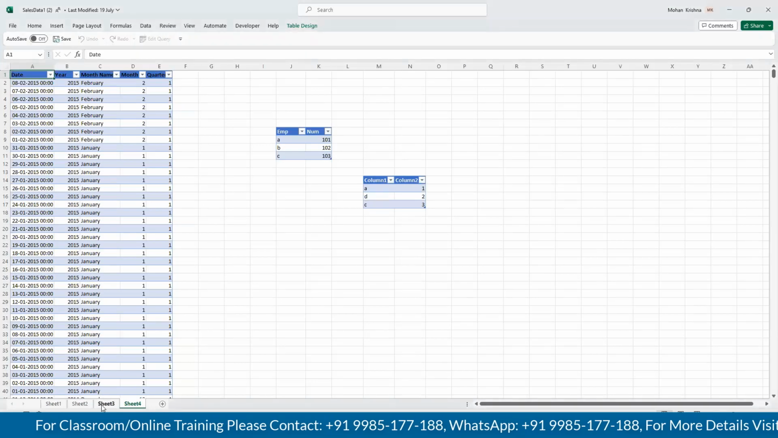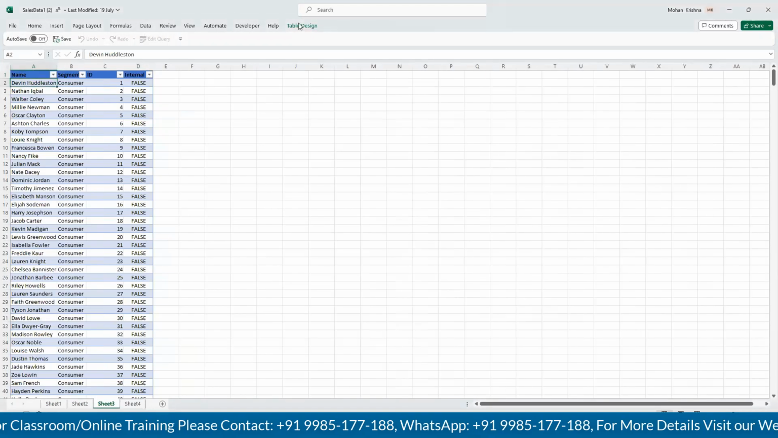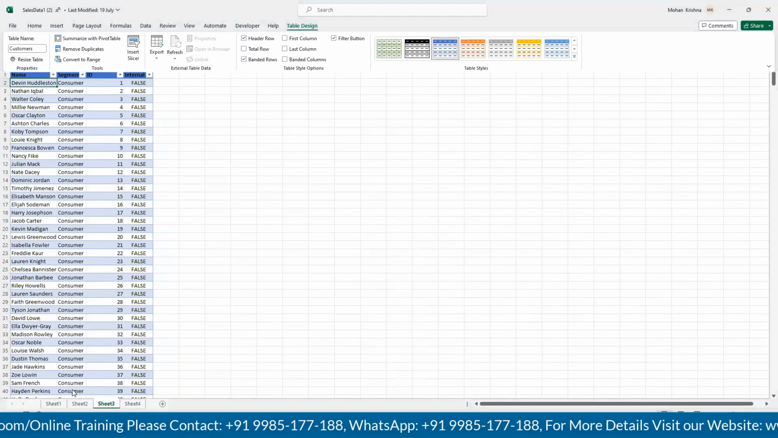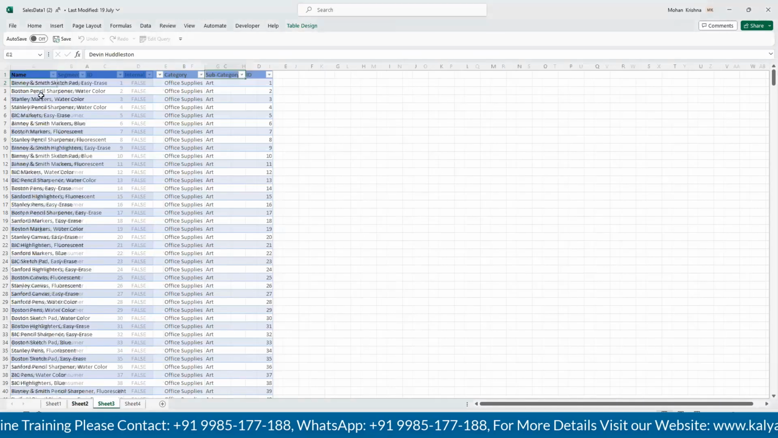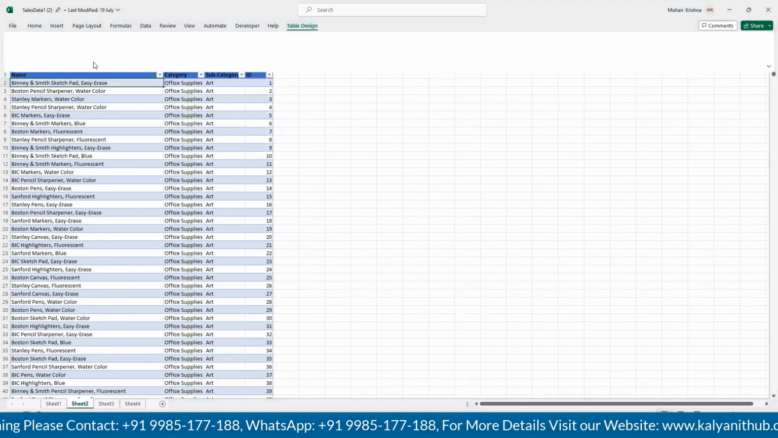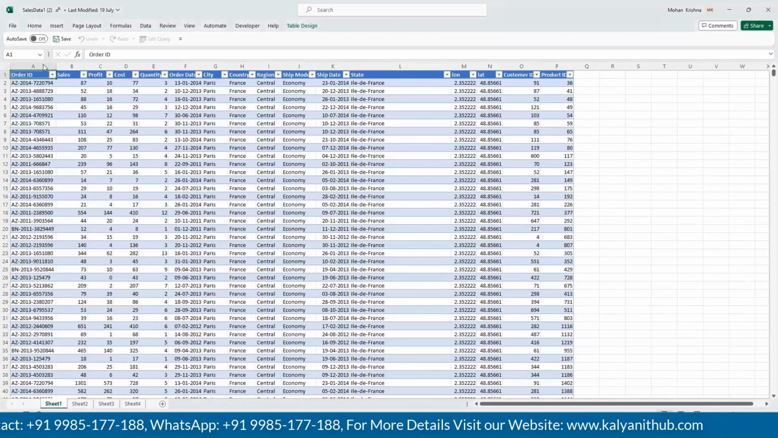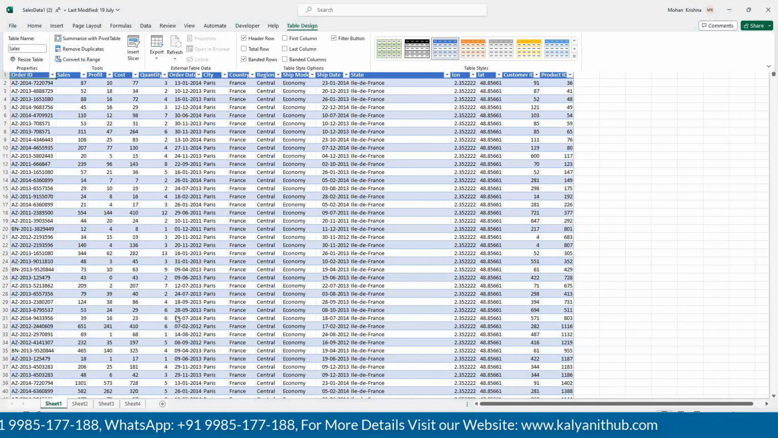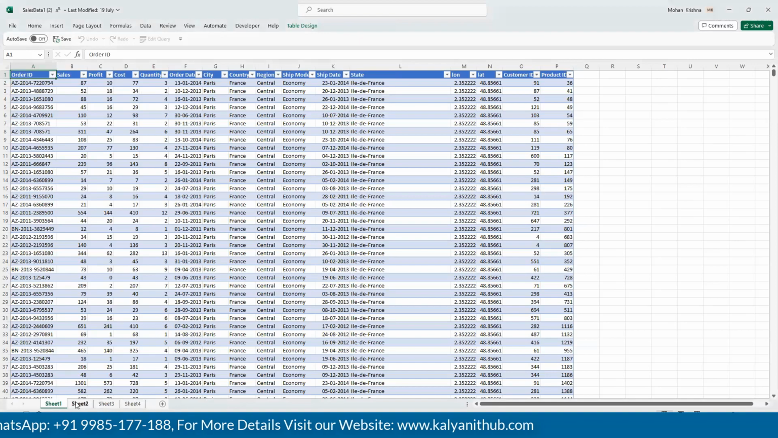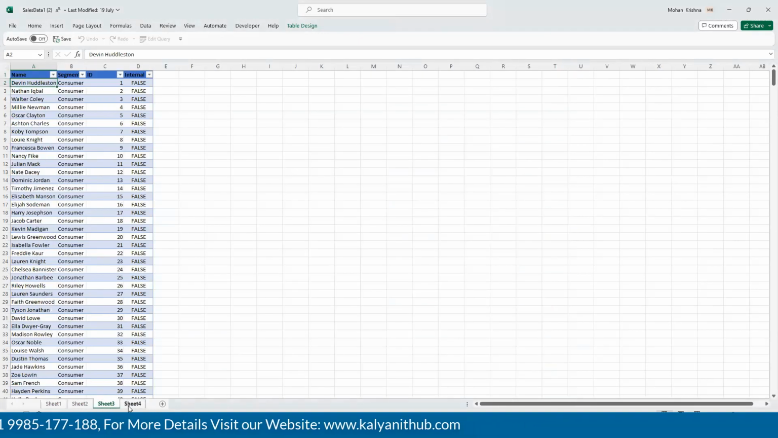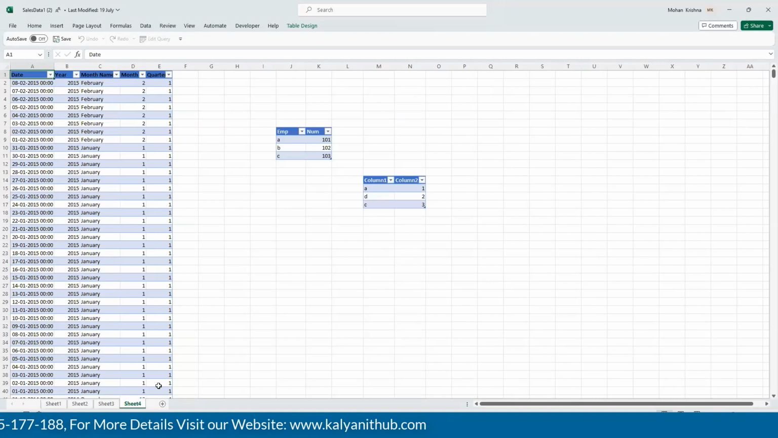In sheet 3, I have a table called customers. If I go to sheet 2, I have a table called products. And if I go to sheet 1, I have a table called sales, right? So these are the 4 different sheets I have. Within the 4 different sheets, I have 6 different tables. In the first 3 sheets, I have 3 different tables, and in the 4th sheet, I have 3 different tables. So 3 plus 3, 6 different tables, right?